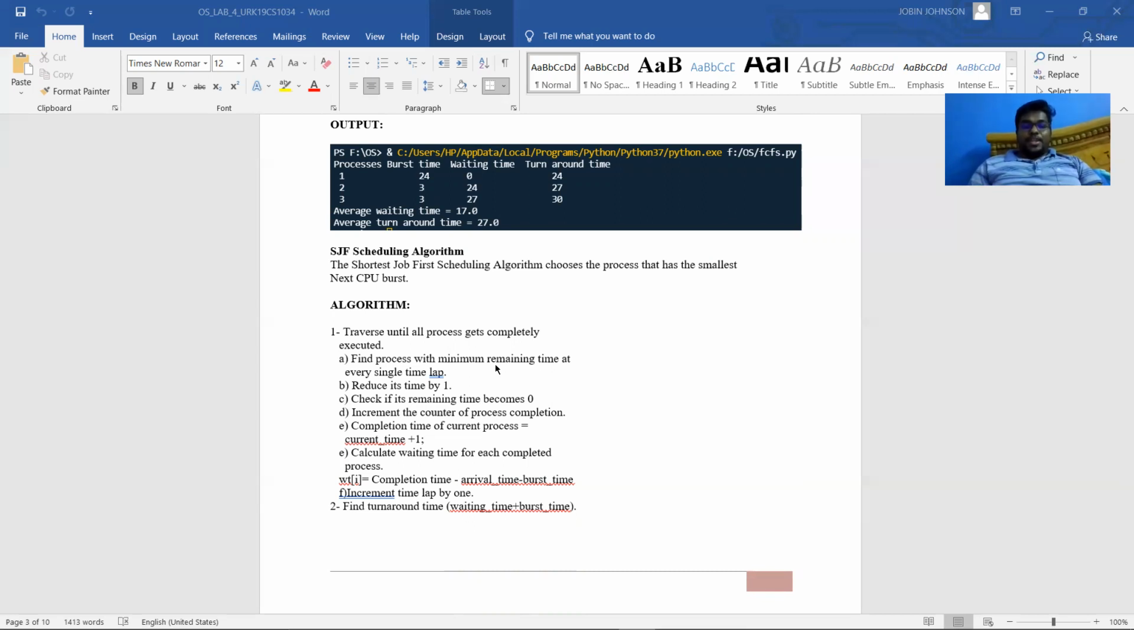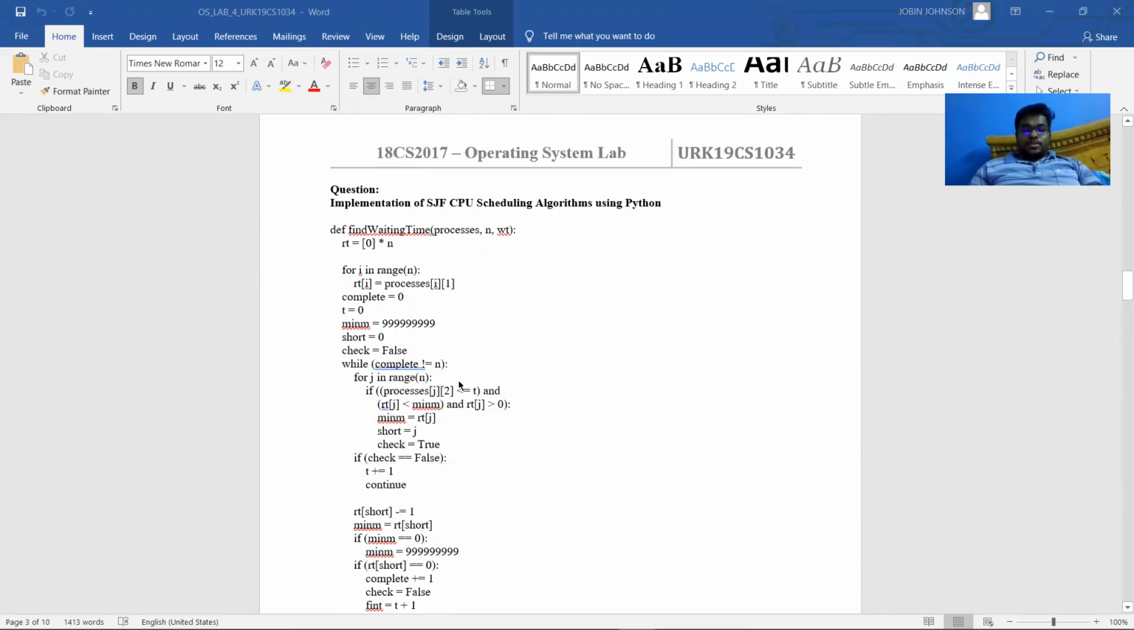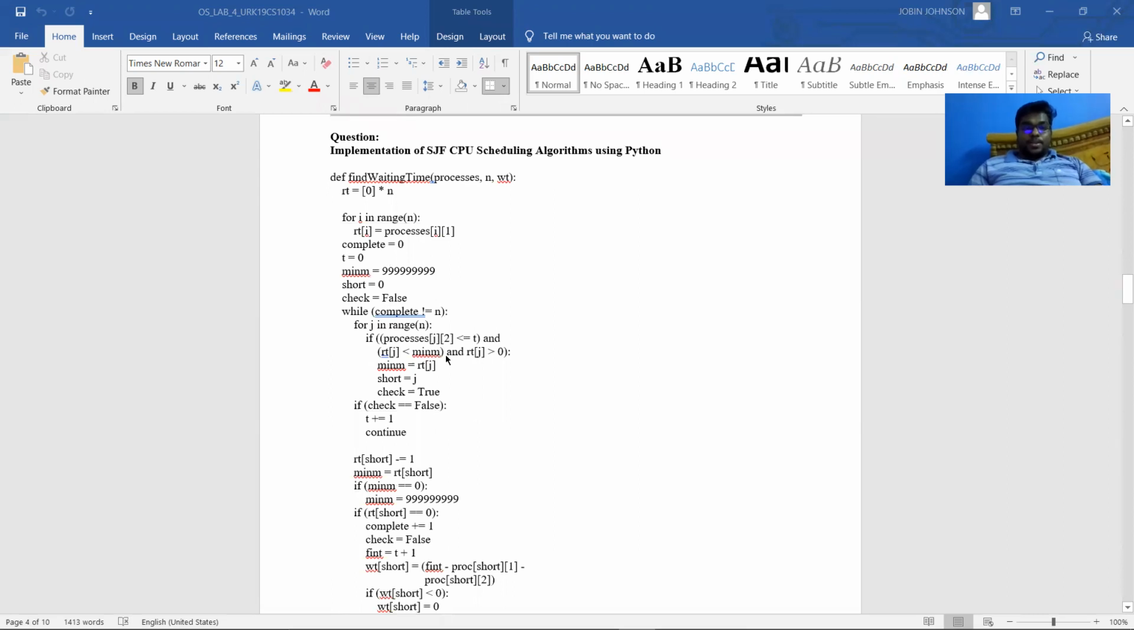Then calculate the waiting time for each completed process. The waiting time of i equals completion time minus arrival time minus burst time. The last step is to increment the time lap by one. Then find the turnaround time, that is equal to waiting time plus burst time. Here is the implementation. I have used a function for finding the waiting time.